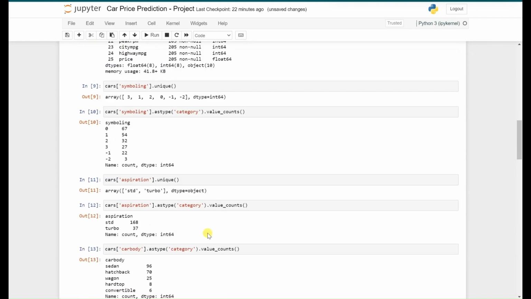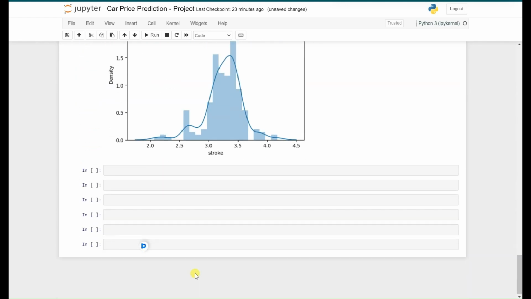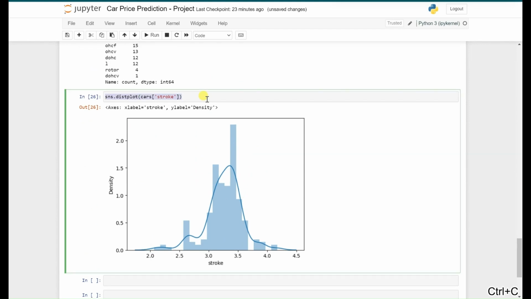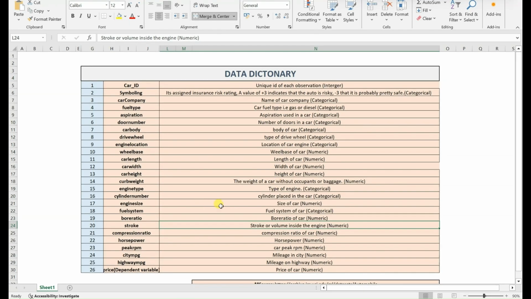Now let's see another feature. Compression ratio is an important feature, so let's understand the compression ratio feature also. Just copy this line. Compression ratio. So basically this compression ratio says the ratio of the volume of the compression chamber at largest capacity to least capacity. That is what compression ratio says. Just understand that this ratio is very important for a car. Why?